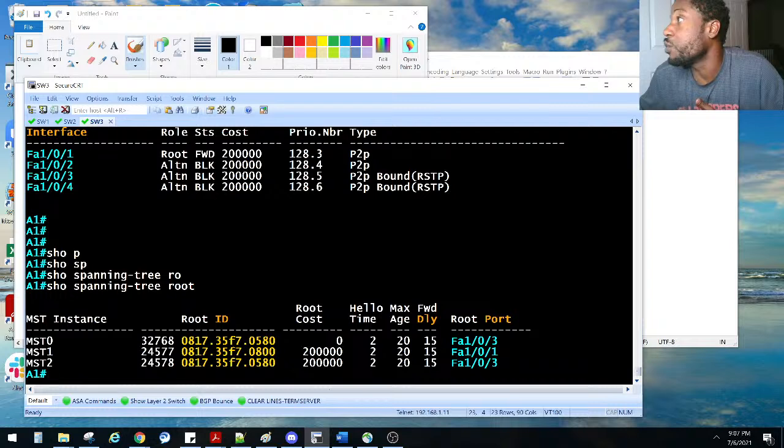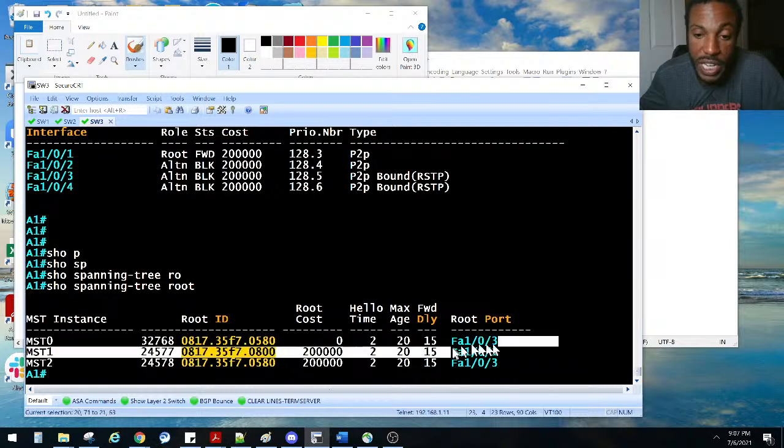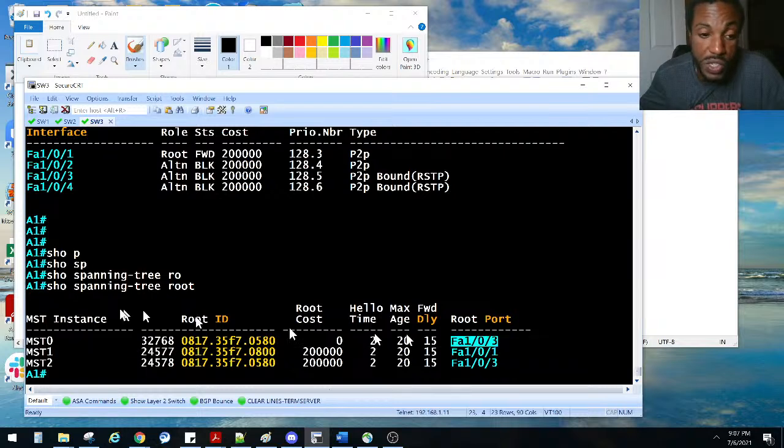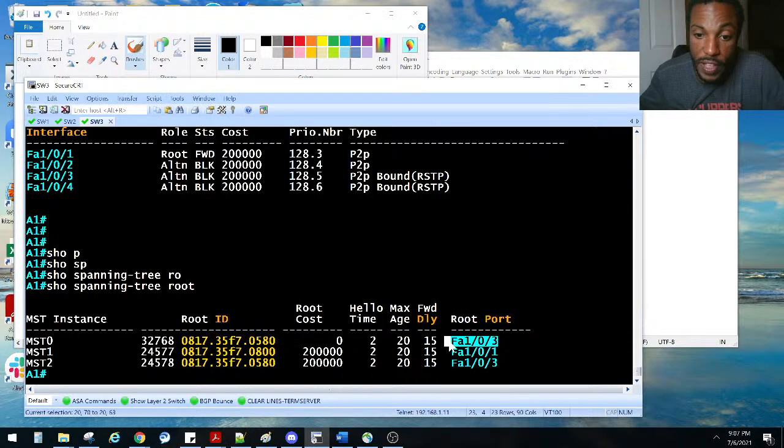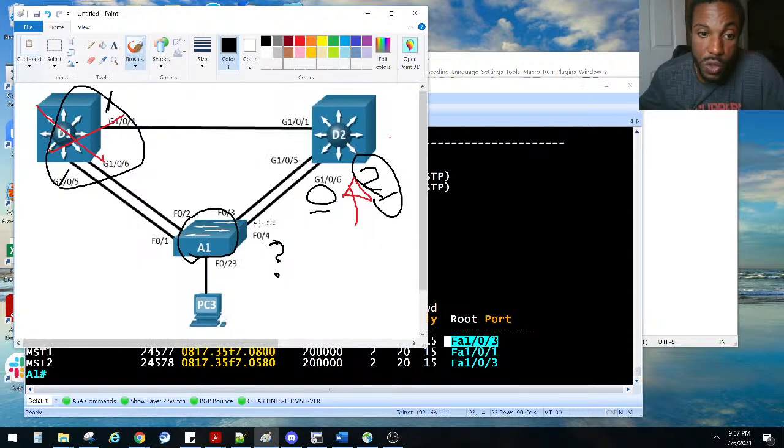We can see that it's the root port for VLAN 1 and the root port for VLAN 2. So we have root port information right there. To get to the root bridge, we take FA103. So let's look at MST 2, right? We said he is the root bridge for instance number 2. So to get there, we take the port FA103. This is our root port to get to the root bridge, right?